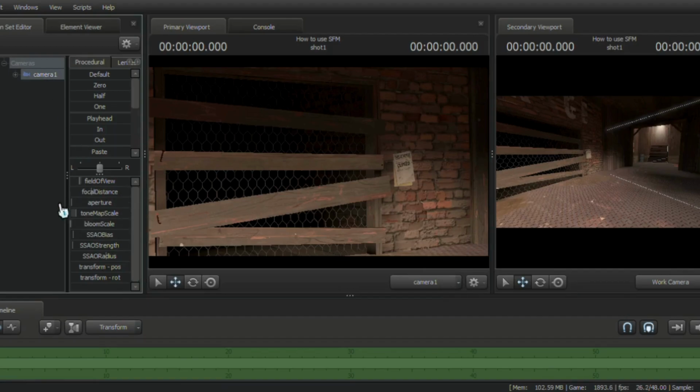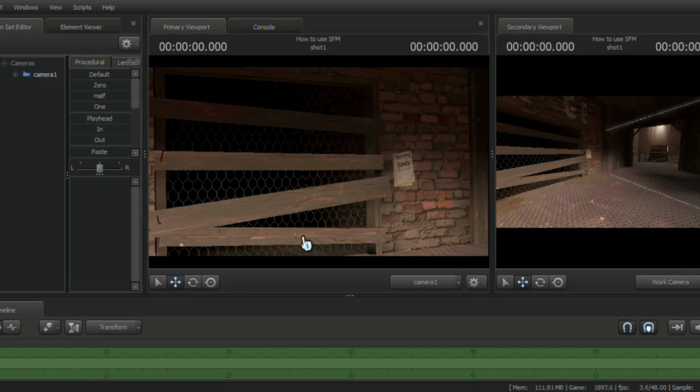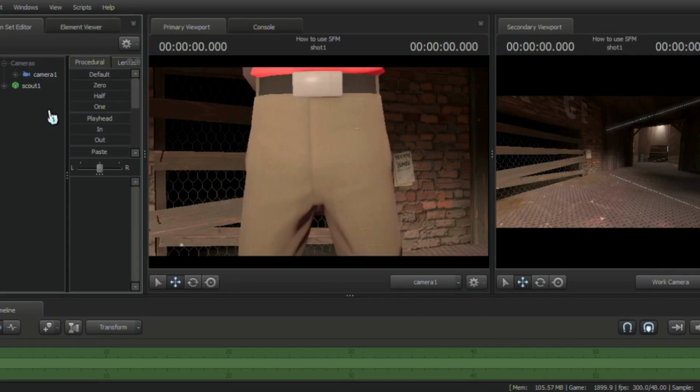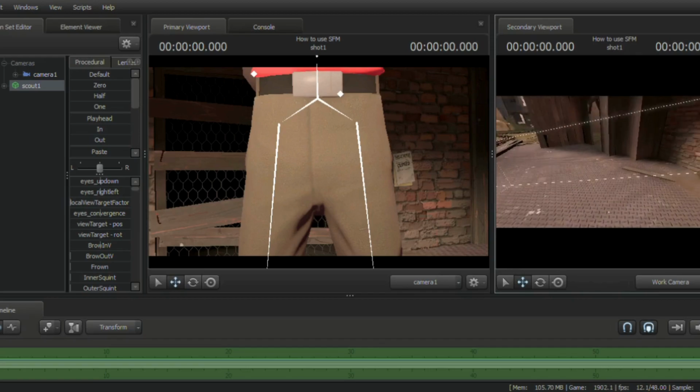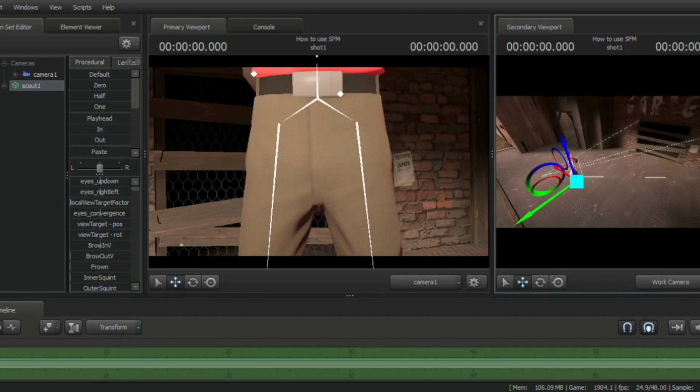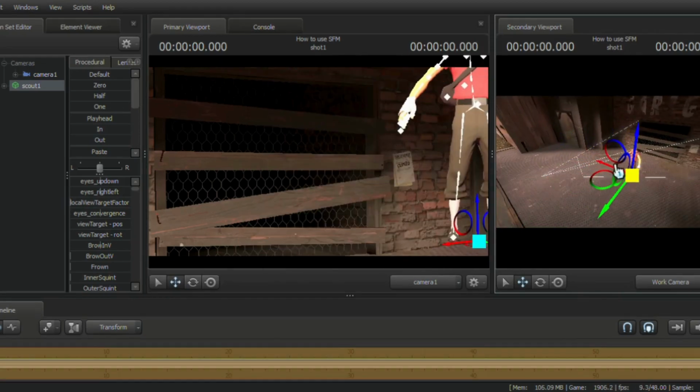And I turned down my bloom because it was too strong. And then I'm going to add a model for an example. I'm just going to use a scout model. And I'm going to put it in front of my camera so it looks nice.